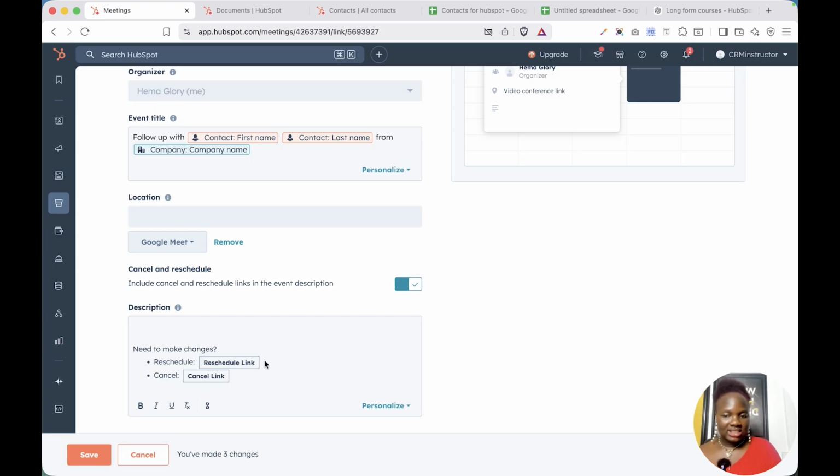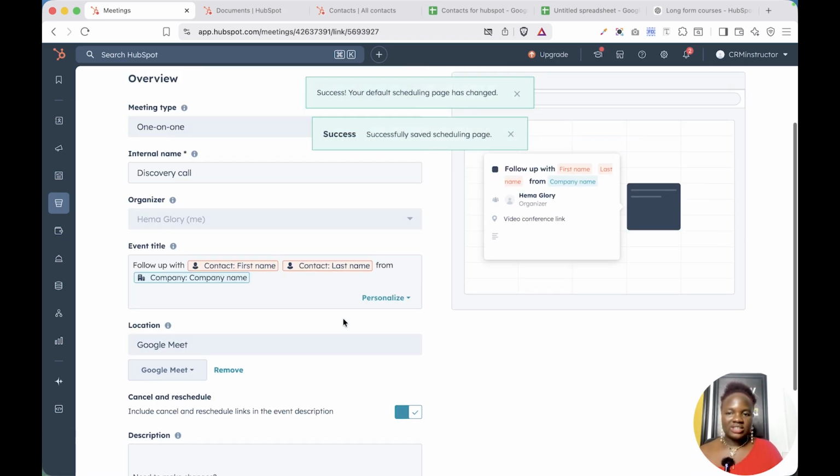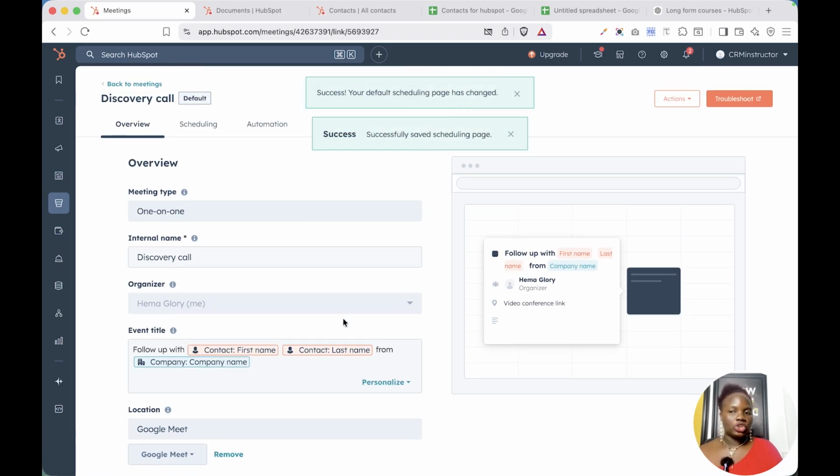So you can add this in here so that they can cancel the meeting, or they can reschedule to another time that works for them. When you're done with all of these settings, you want to click on save, and when you click on save, that has been saved for your meeting.